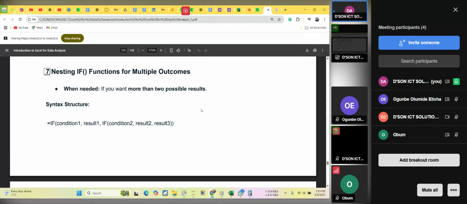So in the previous example, we had just two possible outcomes, either for it to output cash over 200 or others. But you may decide you want it to output more than two results. So you use more than one IF function. So as you can see in the syntax, you are seeing result 1 here, and you're seeing result 2, and you're seeing result 3. And you can have as many as possible. Now, even though it's going to look confusing.